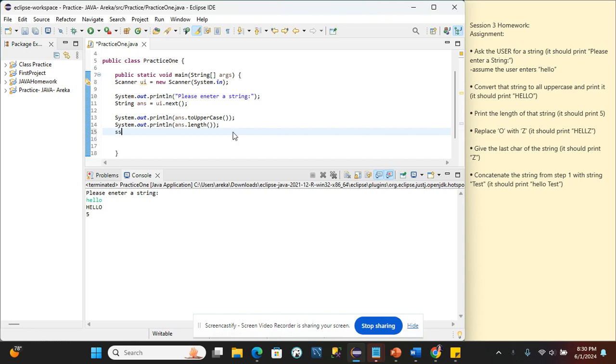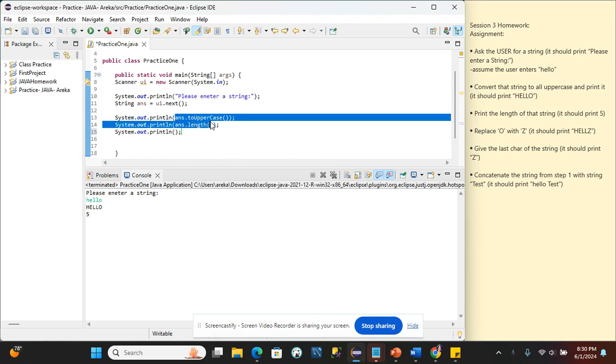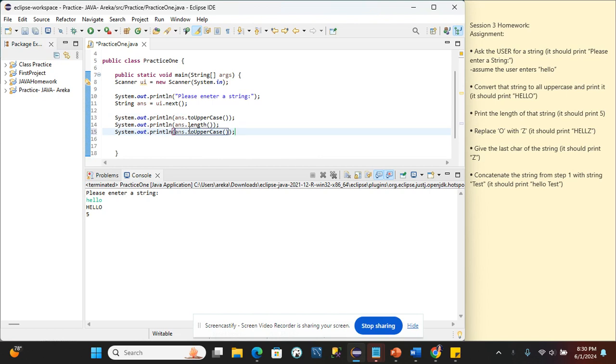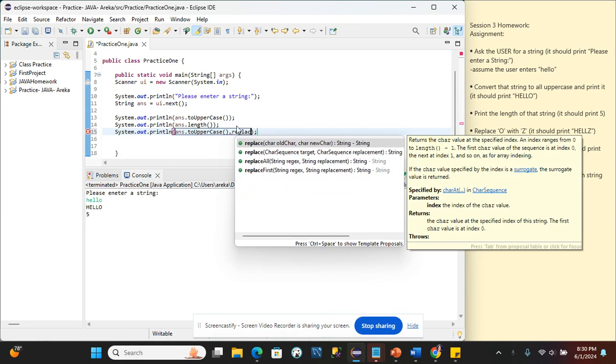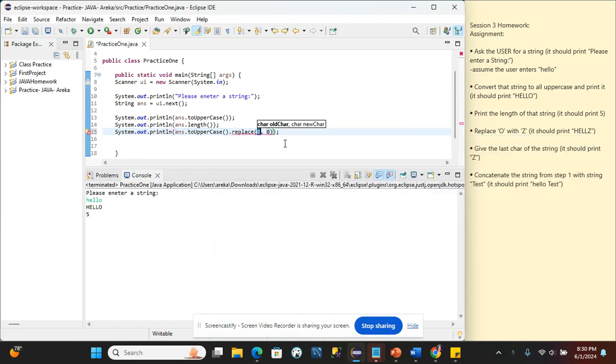All right, so let's see. We want to do a SysO. Oops. Okay, and then I want to take, because this one is all caps, so let's see, I want to take this that we did in all uppercase. I'm going to copy it and put it here. And then this is a string, so I should be able to do replace. All right. And then I'm going to replace the O with a Z.